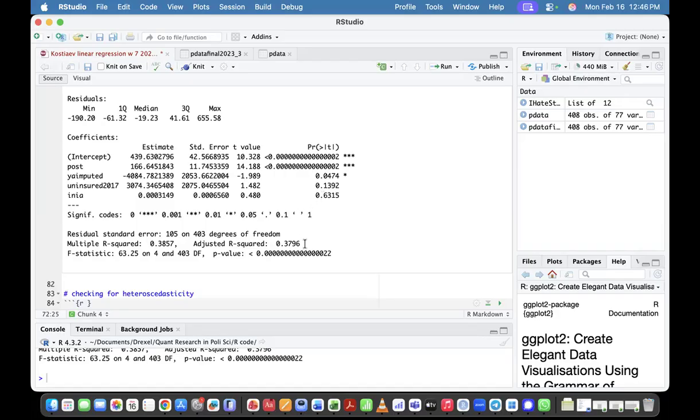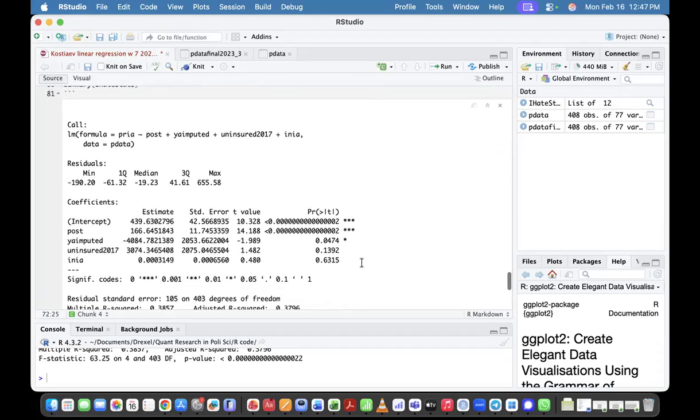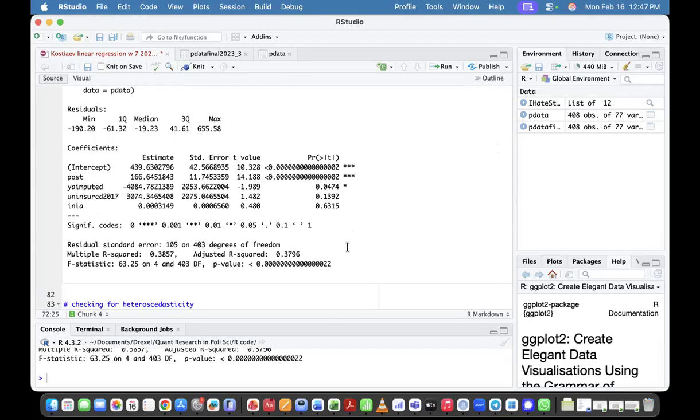The specific interpretation would be 37% of change in premiums is explained by presence of Trump policies, share of young adults imputed, uninsured rate, and median state income. This is a specific interpretation of adjusted R-square. And then you're going to interpret coefficients.